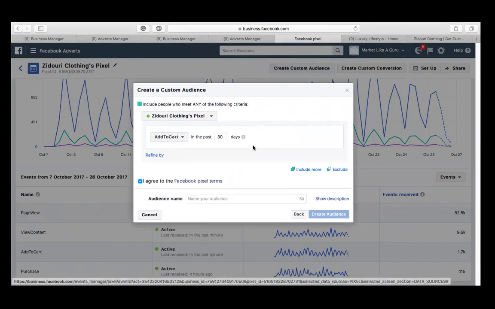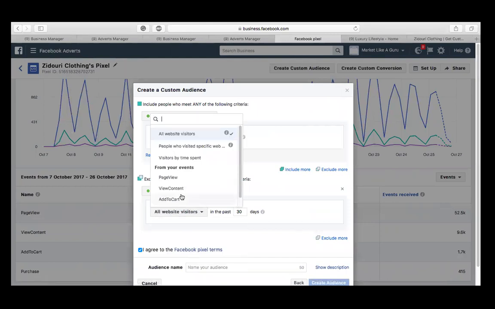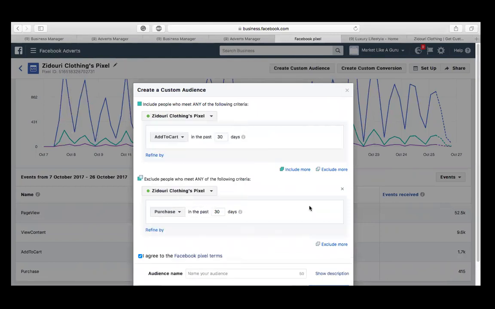So this is what I'm literally going to do. I want to target people who've added to cart in the past 30 days, but I want to exclude anybody who's done what? Purchased. Why? Because I know once you've gotten to the add to cart section, you're a buyer. You're 90% wanting to buy, because you've taken the time out to actually customize your clothing in a specific language. Does that make sense?